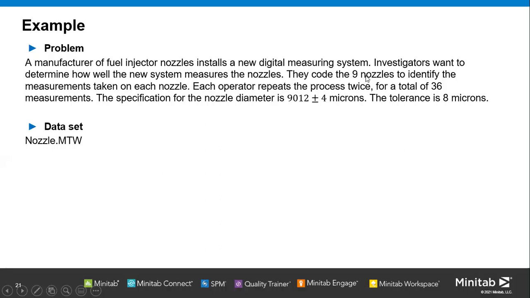The nozzle in this case study is the part. To identify the measurement taken for each nozzle, each operator repeats the process twice. So 2 times for every part, the operator repeats 2 times. So the total will be 36 measurements. The specification for this nozzle is 9012 plus or minus 4 microns.